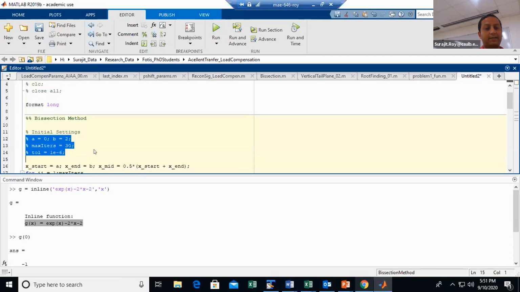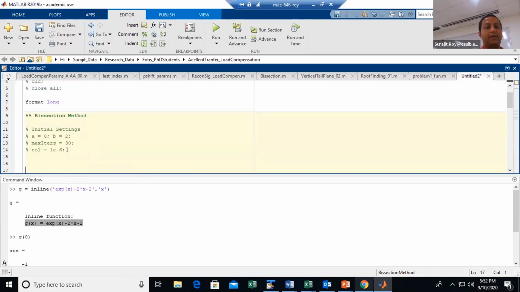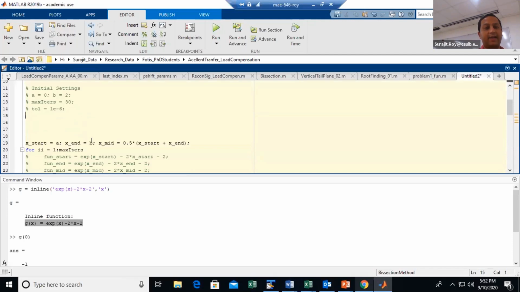Did you do that? When you select all these and press Control R, these lines will get commented out. And then write this line that I am writing now.